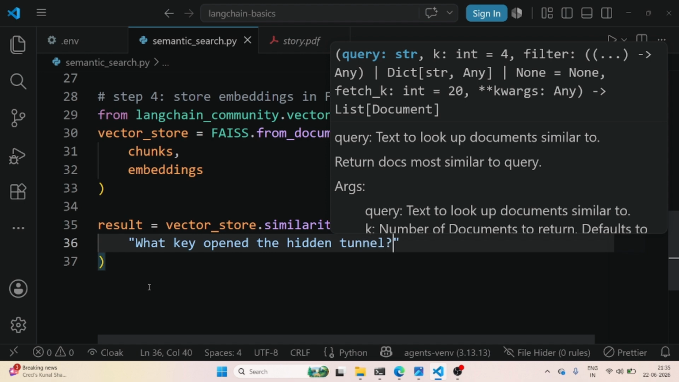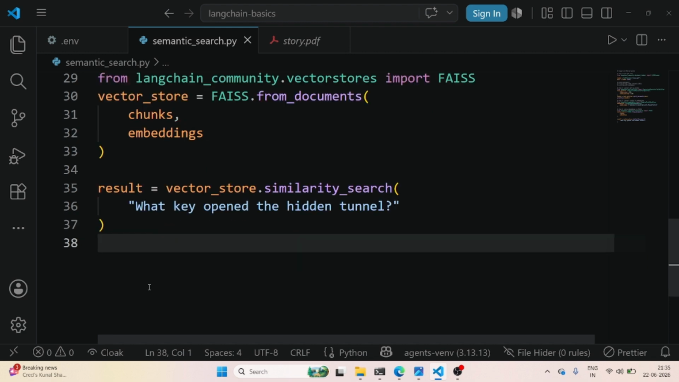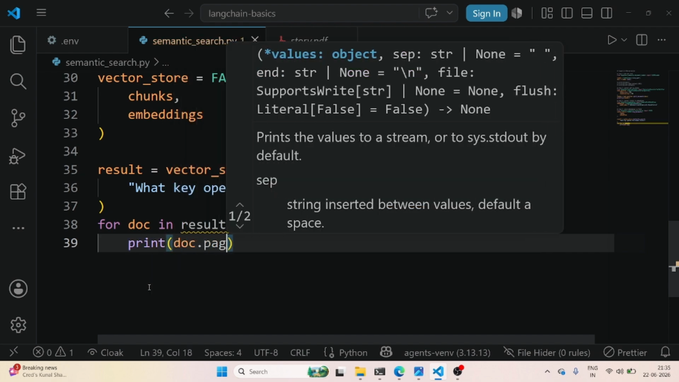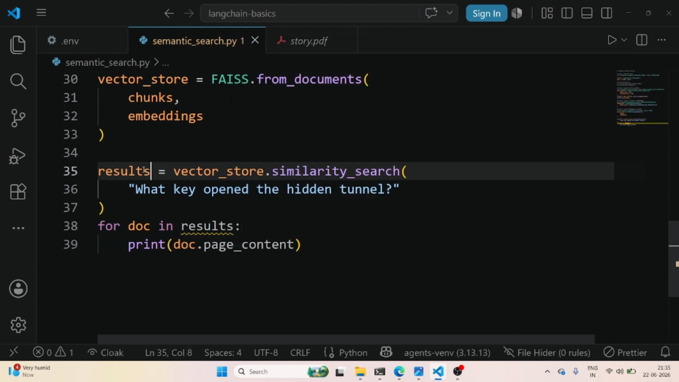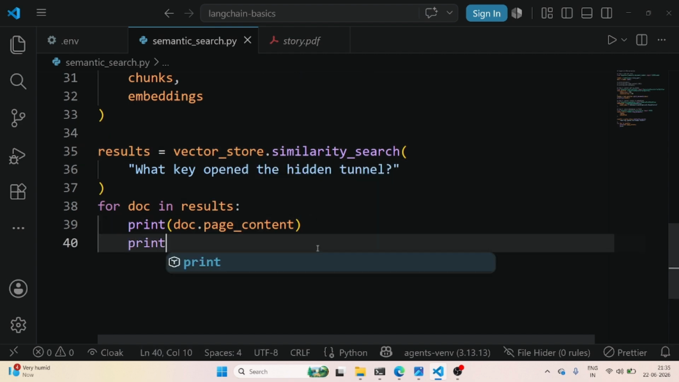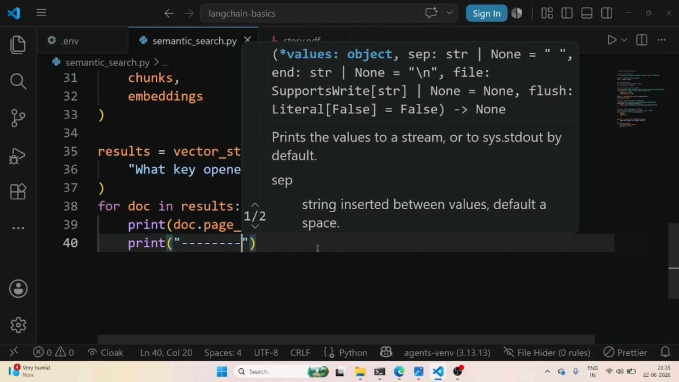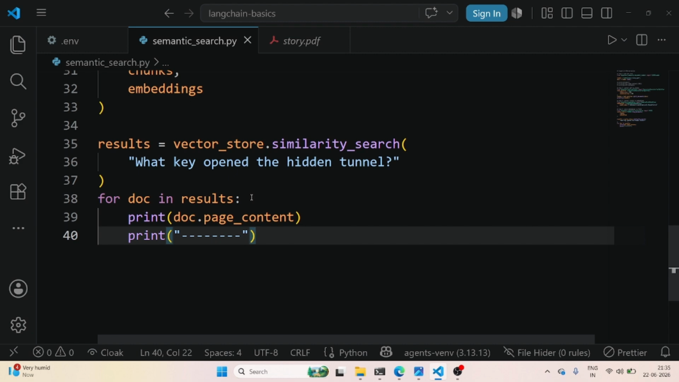Now we will run a similarity search, and then we will store the result in a variable results. I'll make a variable result, and then I will call this vector_store. From this I will call similarity_search, and inside this now I'm going to pass the question that I want to ask. So, what key opened the hidden tunnel? This is one of the questions that I'm asking from the document, and to print it I'm going to run a for loop here. For doc in results, then print from this document, we are going to print page_content. So this is the actual result we will see.